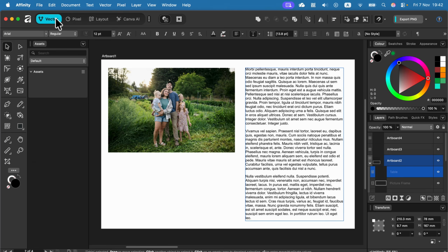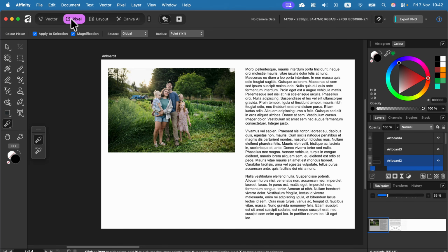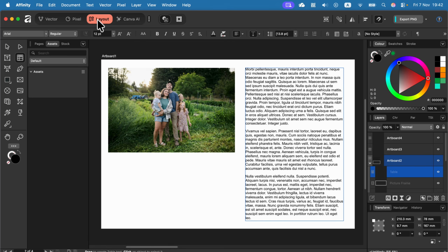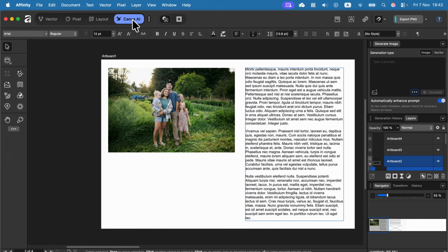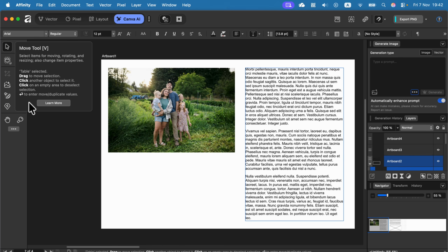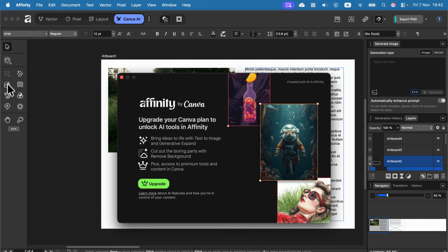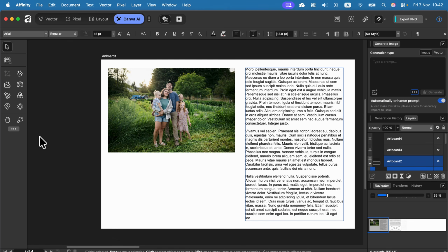So again, vector mode like Illustrator, pixel mode a bit like Photoshop, layout is for publications and managing multiple pages. And there's also this Canva AI. This studio requires you to have a Canva Pro subscription for most of the tools. So you need to upgrade and pay a monthly fee to access those AI tools in this panel.